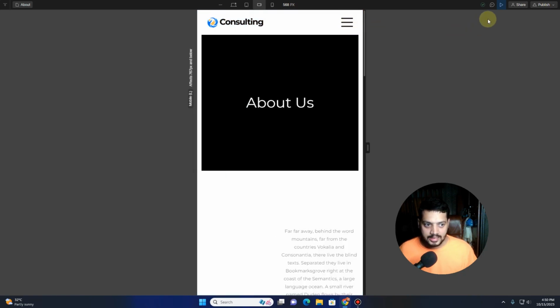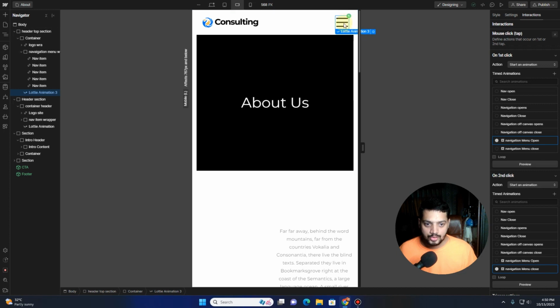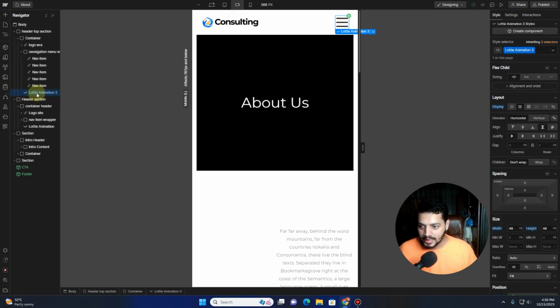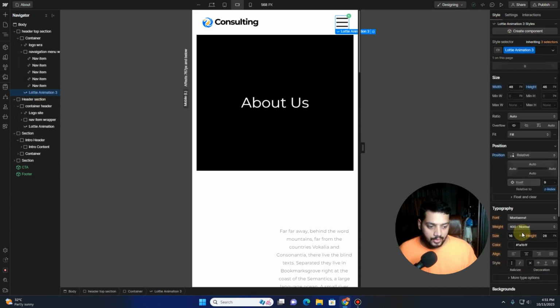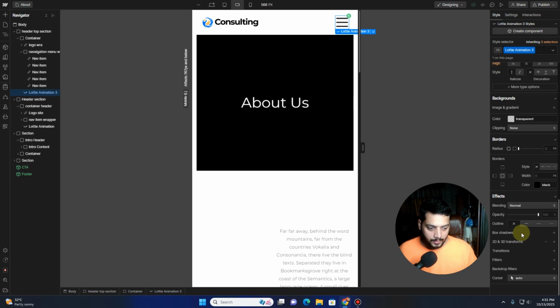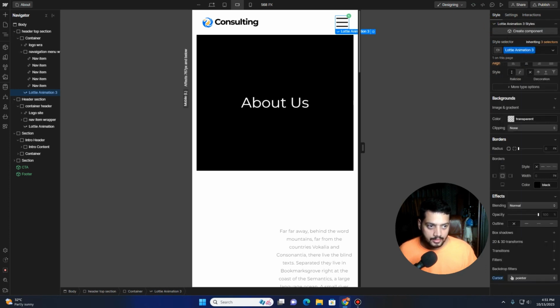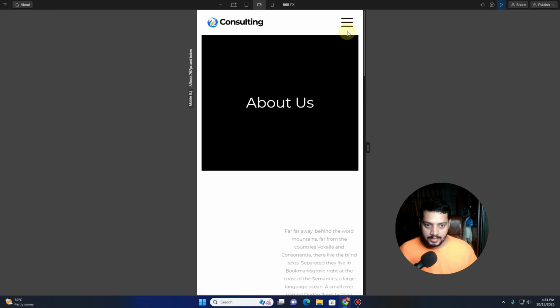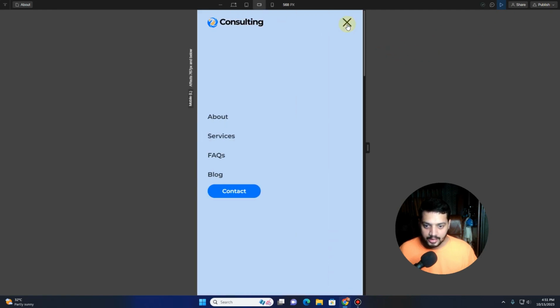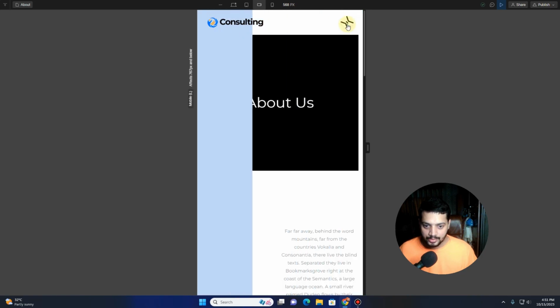Now there is the last thing that we actually have to do, and that is to change the cursor. So in order to change the cursor, you will have to select this Lottie animation or the Lottie file that you have uploaded, and then from here you can scroll down where it says cursor. You can change the cursor to pointer. Now if we preview this and if I hover over, you can see the cursor is changing to pointer, and if I click on this, you can see it is changing properly.